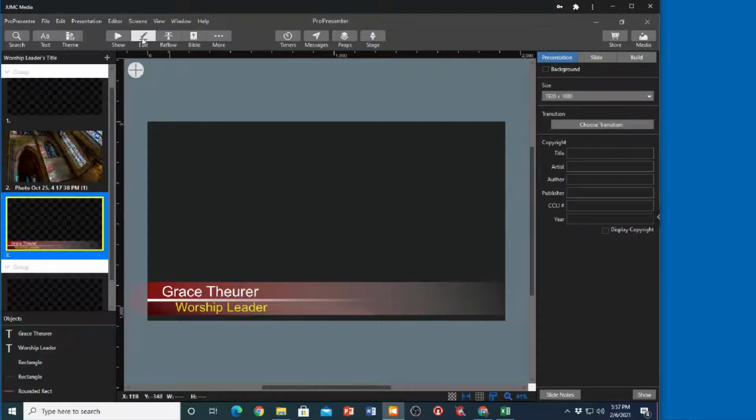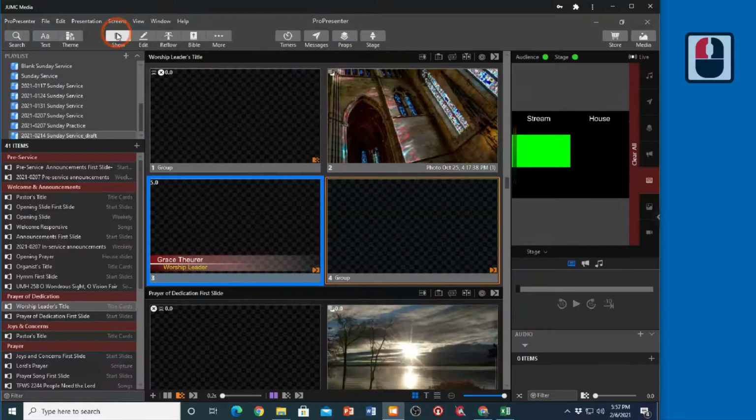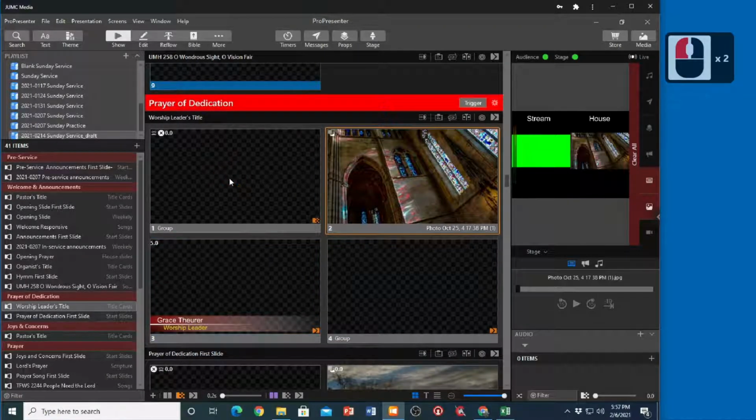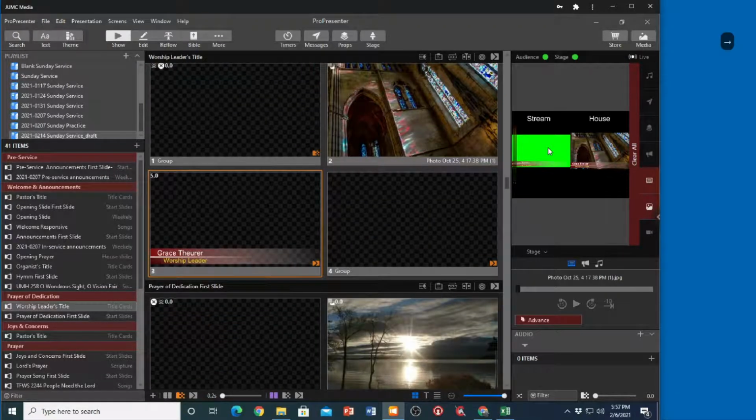When we edited the slide, we went into the slide editor, which is here. When you're done editing, you go back to the show and check if it works. If we click on this, it loads the background in the house, and it loads the green background for the stream, which is the chroma key that'll be taken out. Then the next slide brings up the worship leader's title. It comes up briefly, in 5 seconds it goes away, and we can go on with the service.